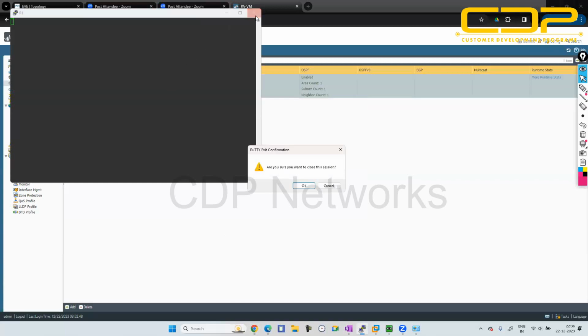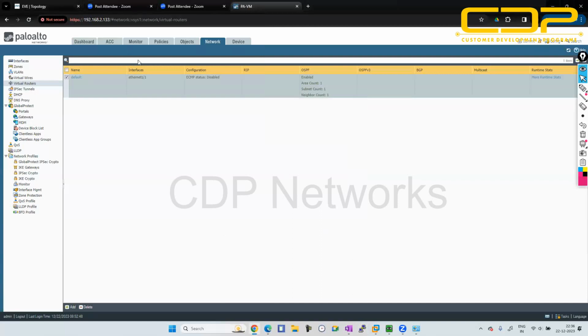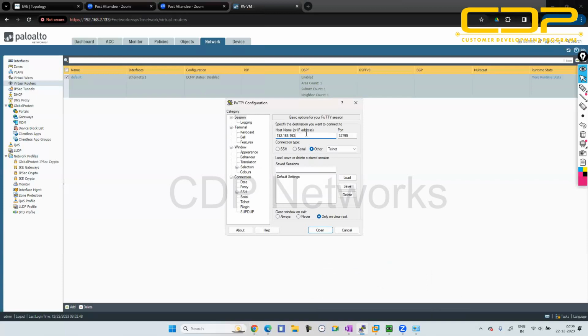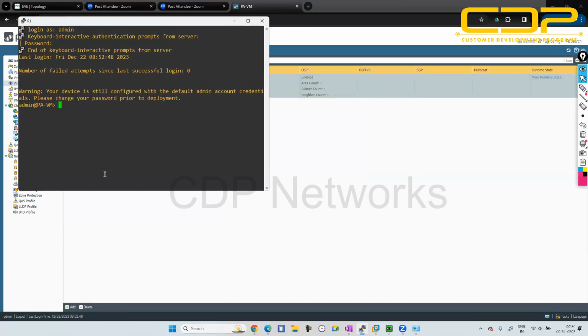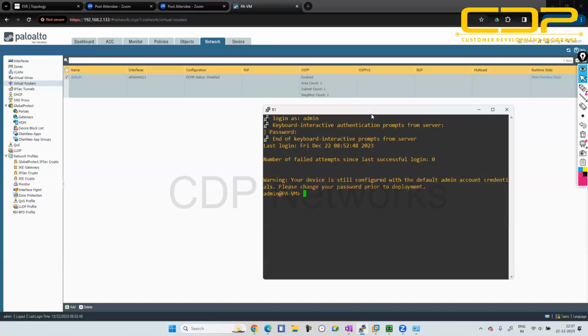Sorry, the management IP address is 2.133. It's not 2.10. It's 2.133. I took the interface IP that time. SSH, open it, accept it. By default, the password is this. Do you know how we can change this default password? Okay. Tell me the command. Sorry, tell me the steps to change the default admin password.